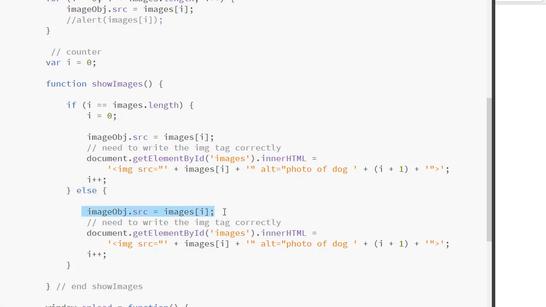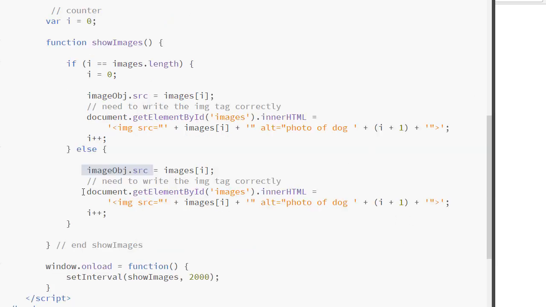What we are doing is we are retrieving the index position of the array, which is the file name of an image, and we are setting it as the source of the image object, which is our variable. And all we're doing after that is writing the image statement out to the page. So here we have getElementById images, which is our placeholder. We're using inner HTML because it's easy.